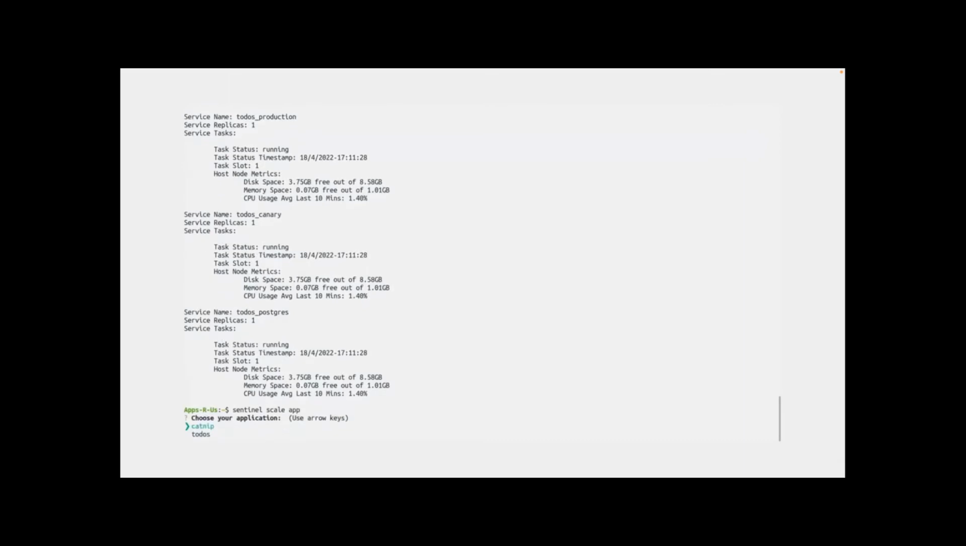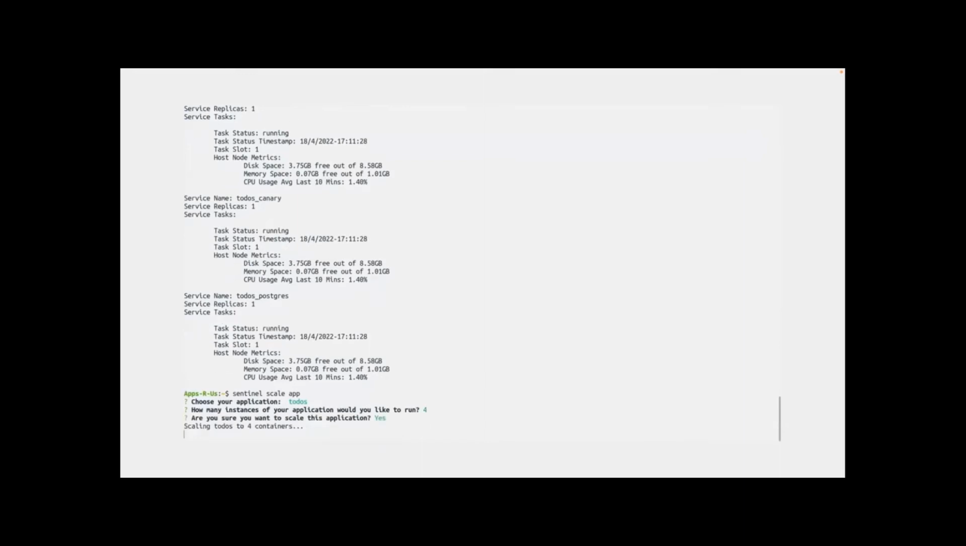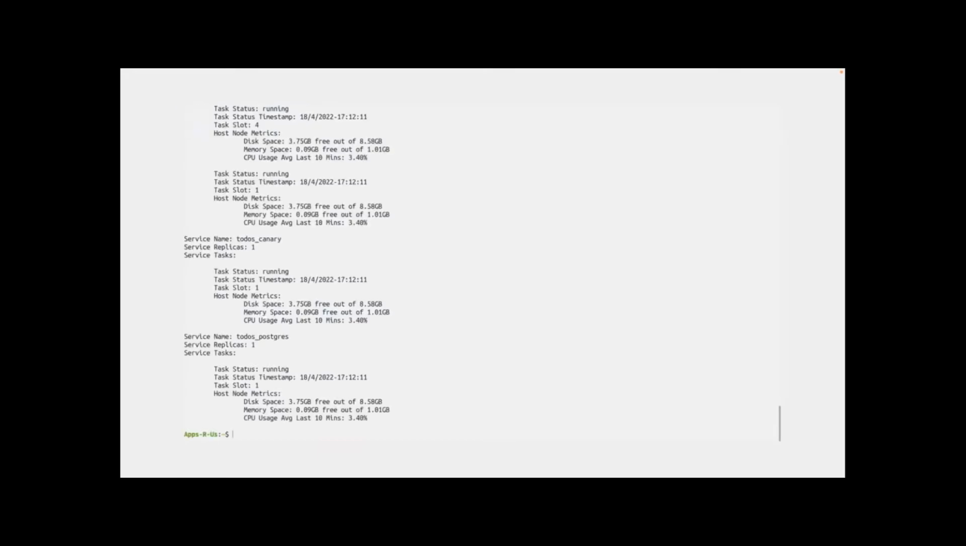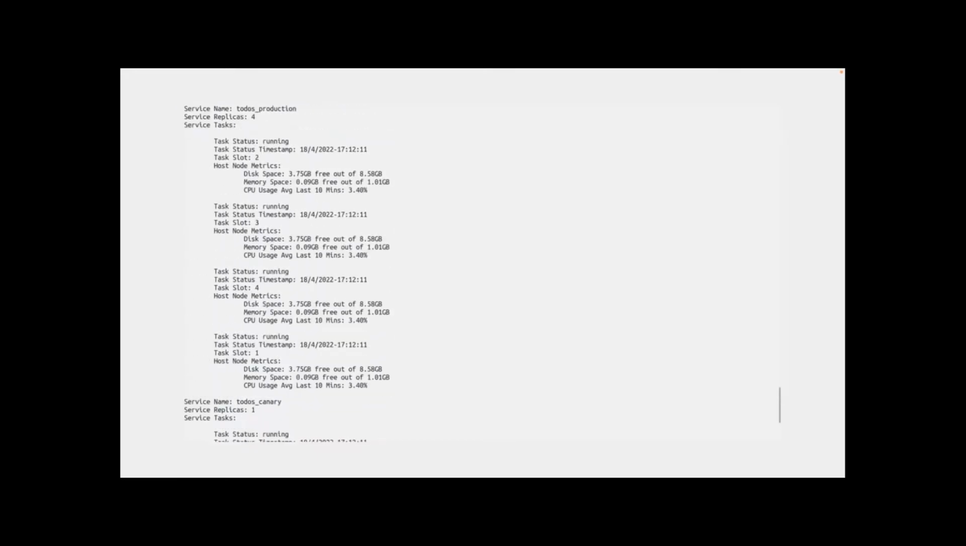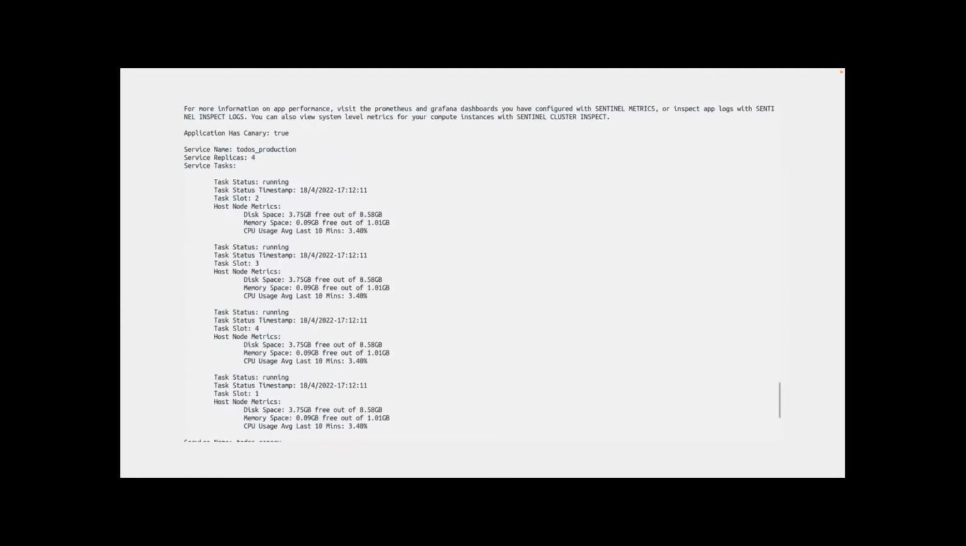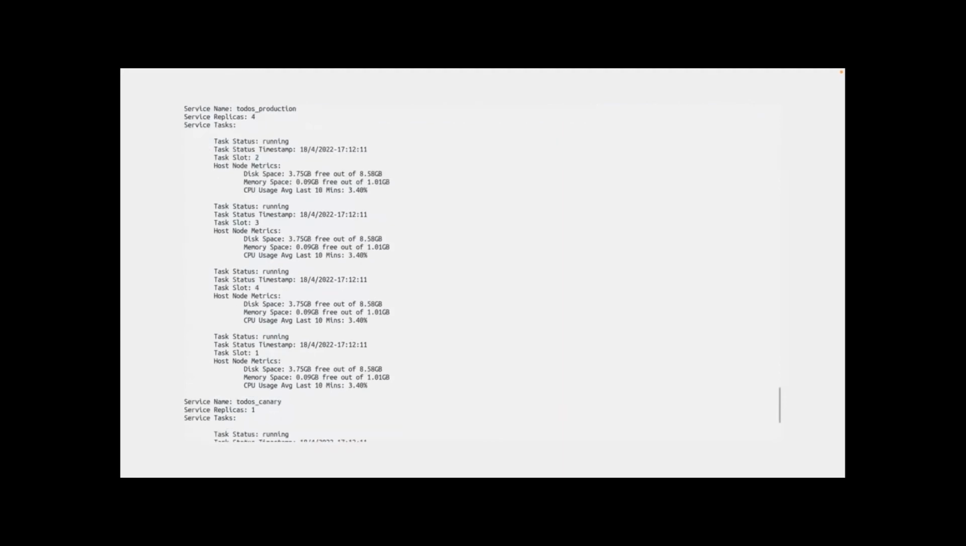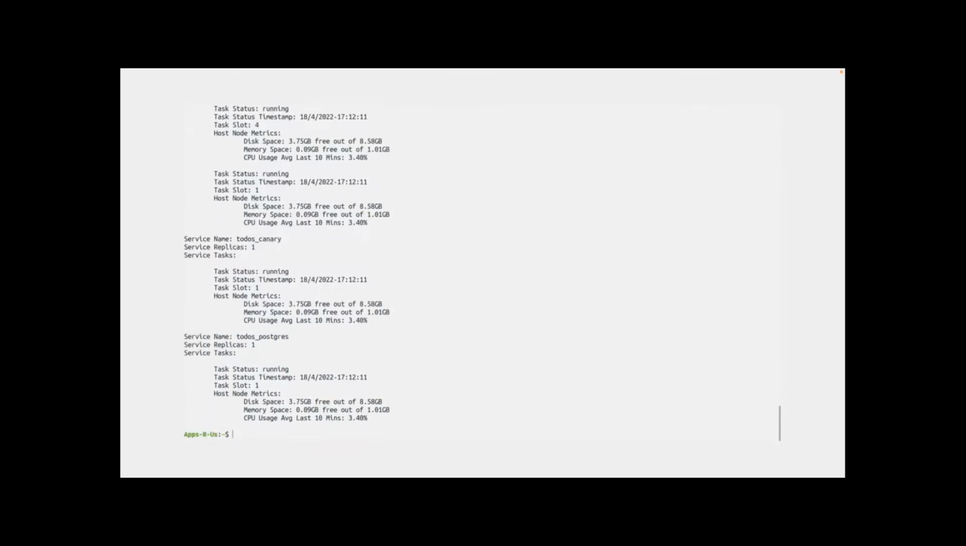AppSource uses Sentinel Scale App to scale the to-dos production service up to 4 tasks in order to deal with the increase in traffic. Once that's complete, running Sentinel Inspect App again for to-dos will show the production application has been scaled to 4 task replicas. This command also shows AppSource detailed information on each task, their status, and metrics related to the node they're running on. Both the Canary and database services remain at 1 task.